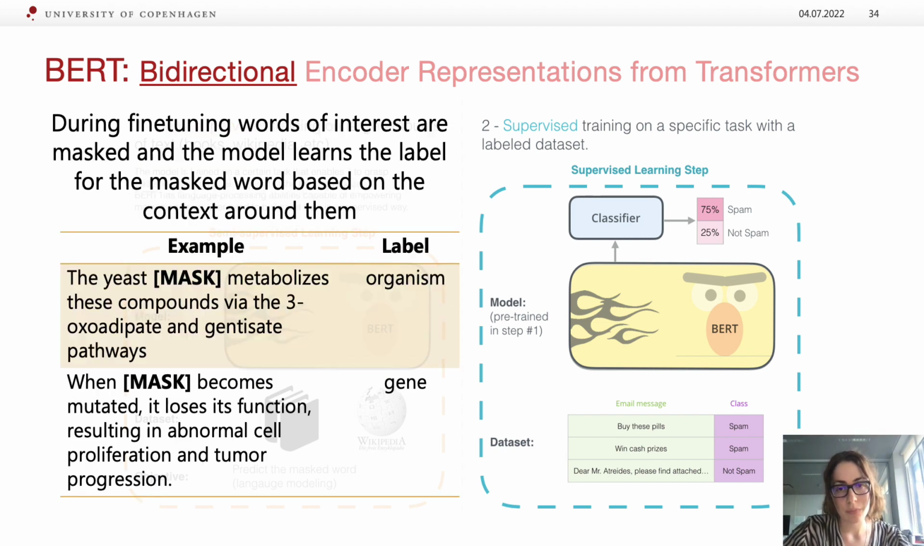And maybe this doesn't make sense, so let me give you an example. So in our task, we would like, for example, to detect organism or gene names in text. And the way we do it is that we mask out the words, and we want the model to start learning how things look around an organism or around a gene.